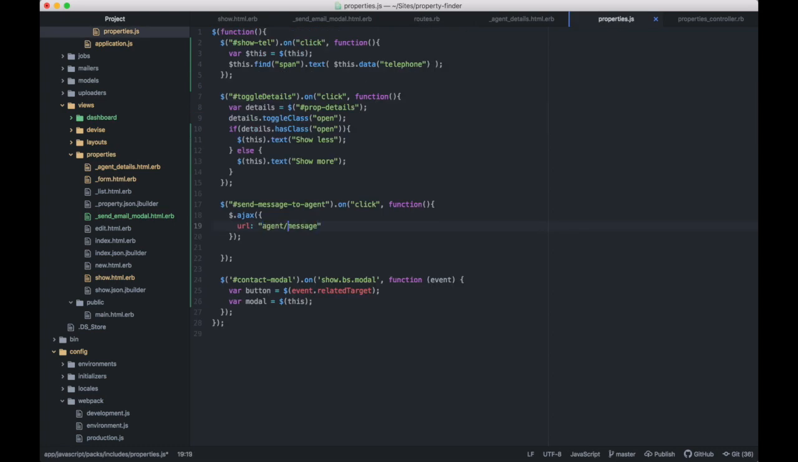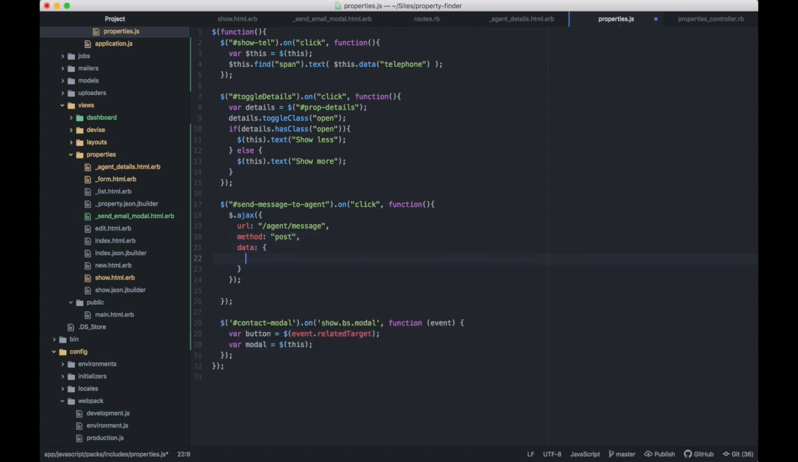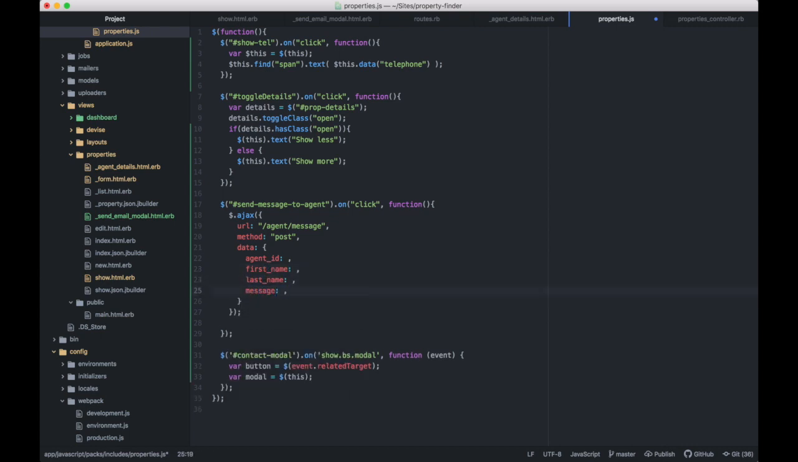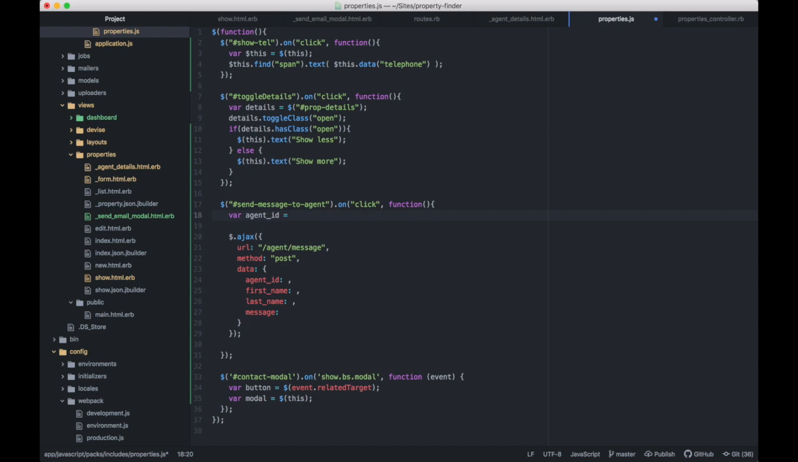And then we will call this Ajax method, and we will pass in the URL, which will be our agent message, and then we'll set the method as post, and we'll pass in some data for this. So that will be the parameters that we're sending to our controller. So we can send the agent ID, that will be the hidden field, and then we'll have the first name, last name, email, message.